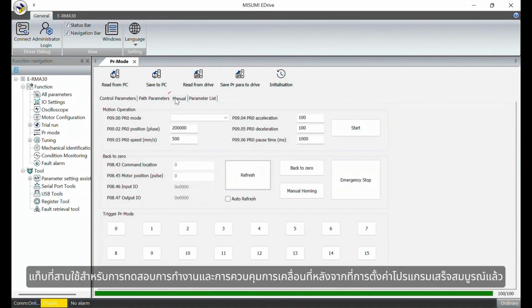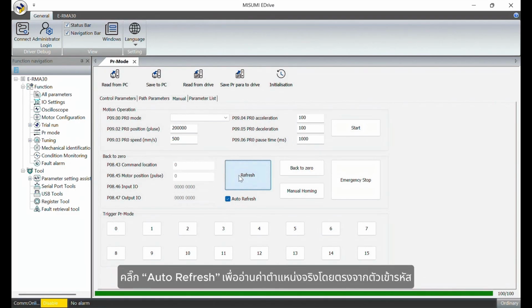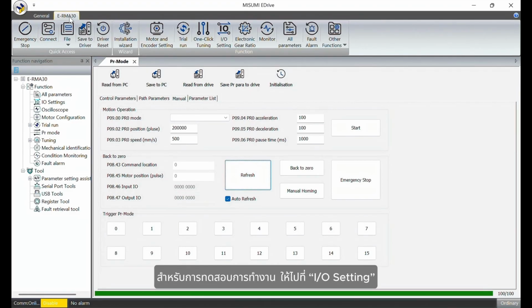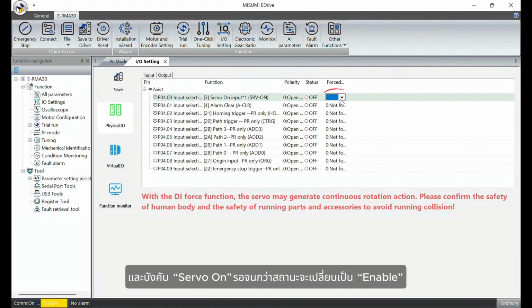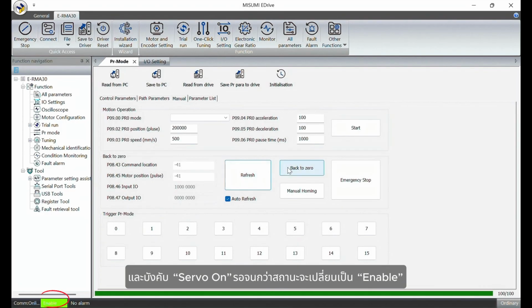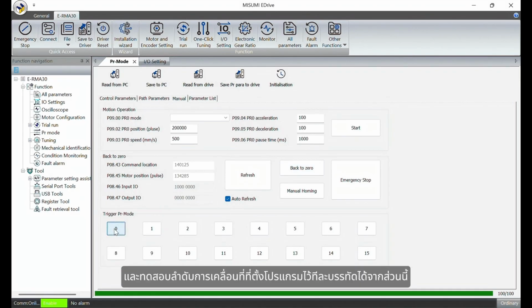The third tab is used for operation testing and motion control after the program configuration is completed. Click Auto Refresh to read the actual position directly from the encoder. For operation testing, go to I/O setting and force servo on. Wait until the status changes to Enable. You can also perform homing and test the programmed motion sequence line by line from this section.